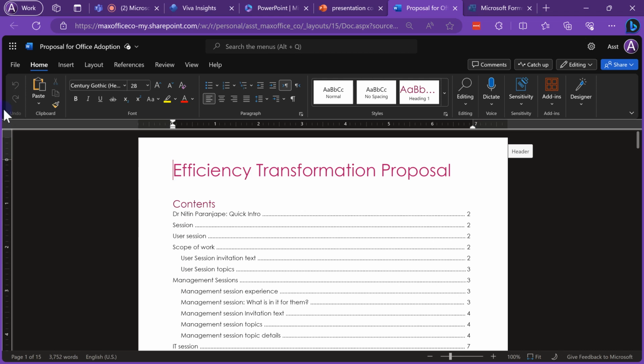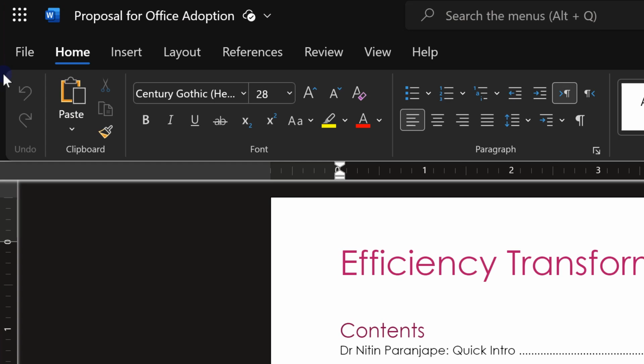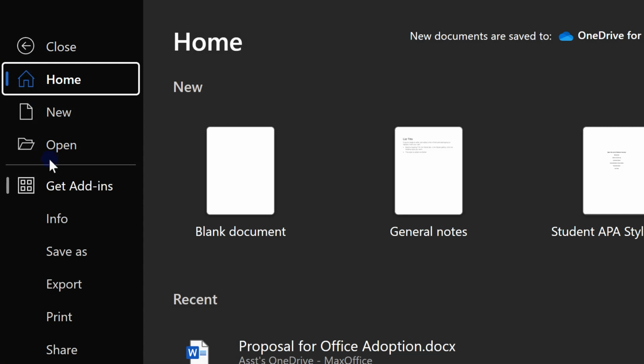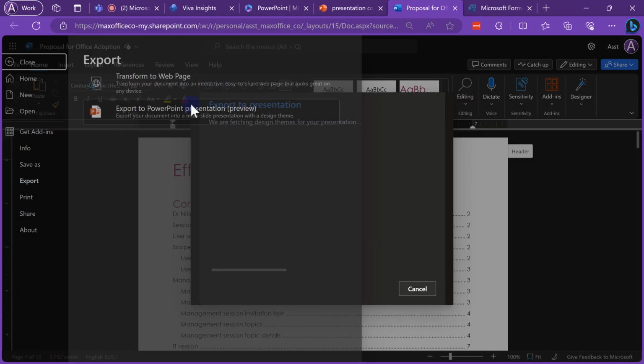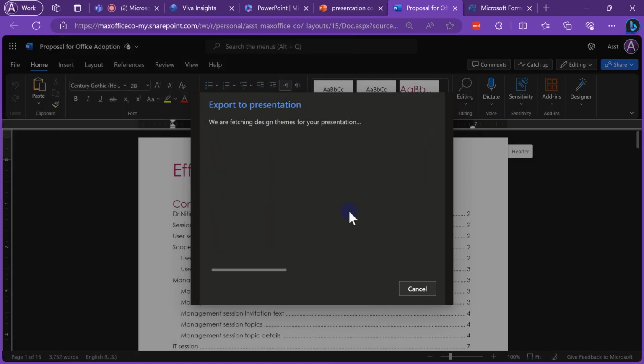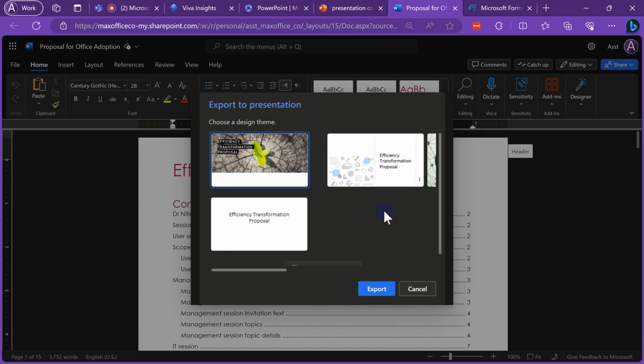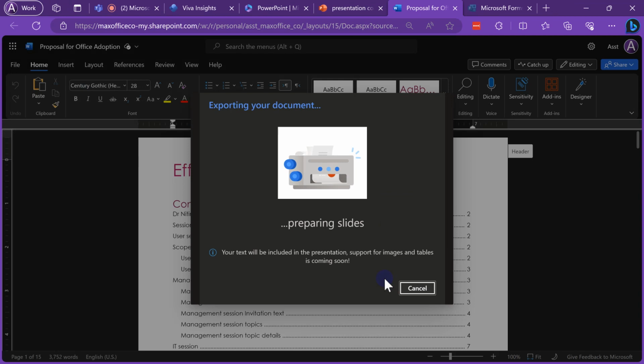So this feature as of now works on browser. The menus are same. I'm converting a Word file to PowerPoint. So obviously the solution has to be in the file menu. So file, export, PowerPoint. I give you some templates. Choose any of the templates available. Internet is slow, obviously. And just click export. It doesn't ask you what do you want to put in PowerPoint.